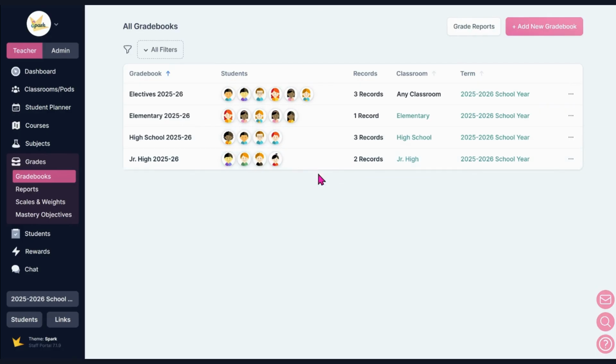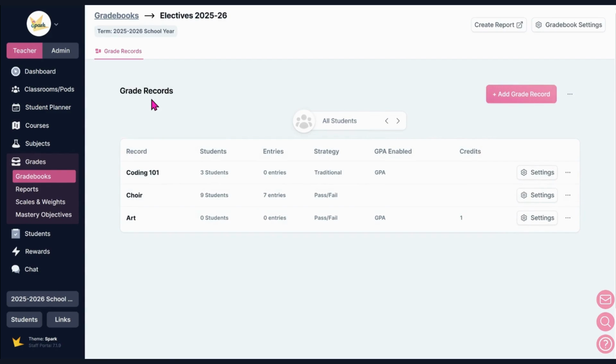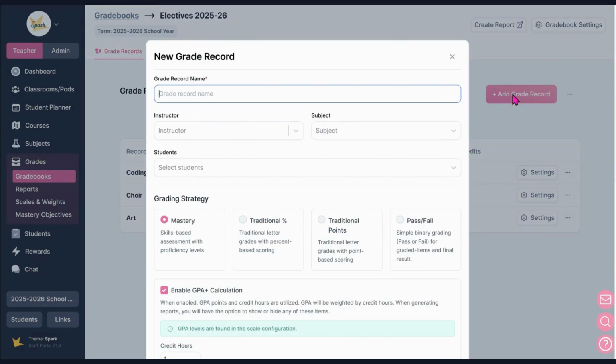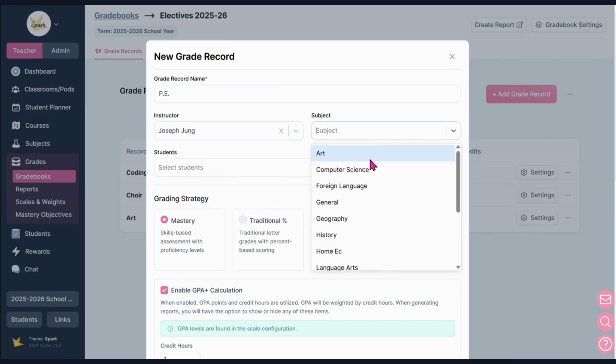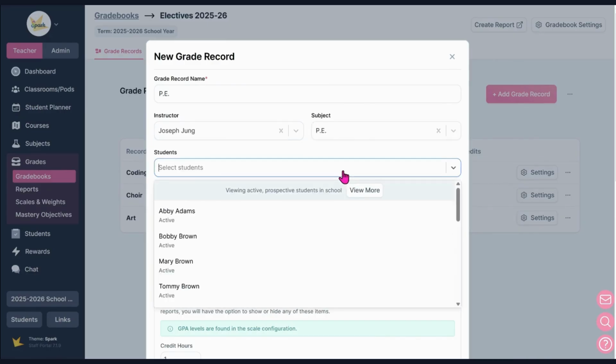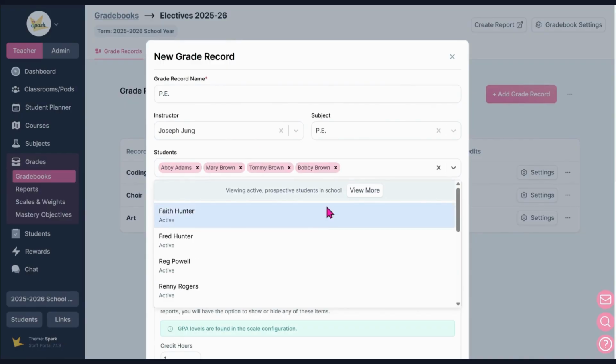To create a pass-fail record, first head to your grade section, found on the left navigation bar and the teacher side of the microschool version. Then either create or open the gradebook that you need. Within the gradebook, you can store grade records, including pass-fail records. Click Add Grade Record and give your grade record a name. Select the instructor and subject, and then make sure you have the correct students selected.